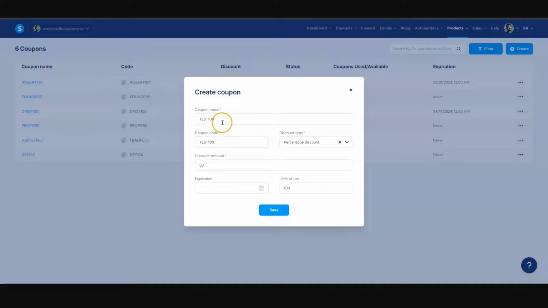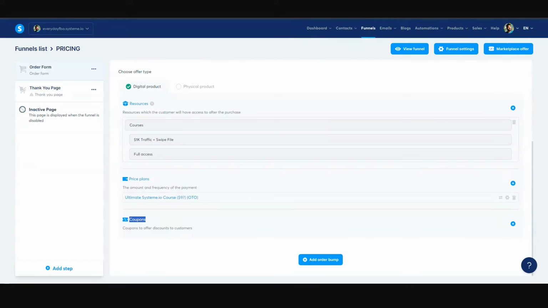So I've got test 100 as the name and as the code. We're doing a percentage discount. We're giving 50% off. We're not doing an expiration date, but we are limiting the coupon code use to just 100 redemptions. So we're going to do all that. We're going to hit save. Now we're going to go back to the funnel that we're working on, the order form page that we're working on, and we can now add that coupon code.